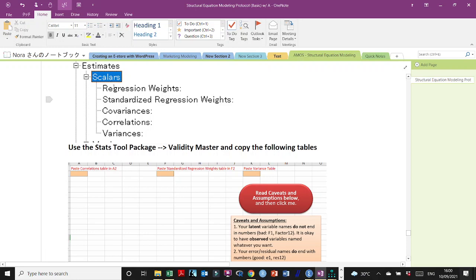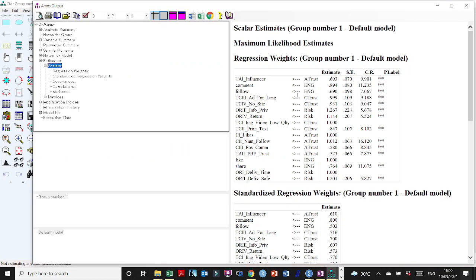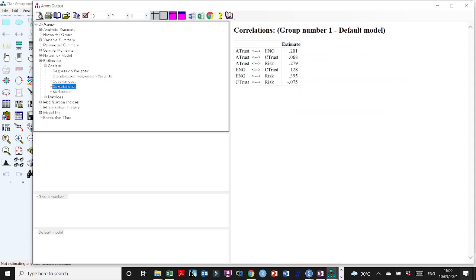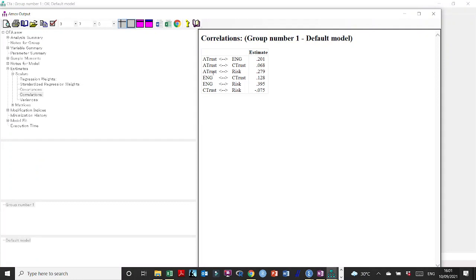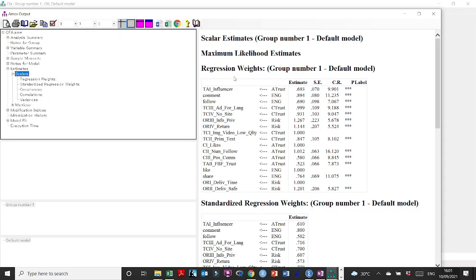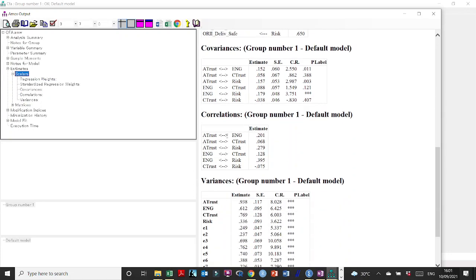So you get the correlation table here, then get the standardized regression weights and copy that here, and then the variance table on K2. All right, so let's do that. Let's just start with the correlation. Oh, how come I can't copy that? Sometimes this happens. Okay, so this is the correlation table.